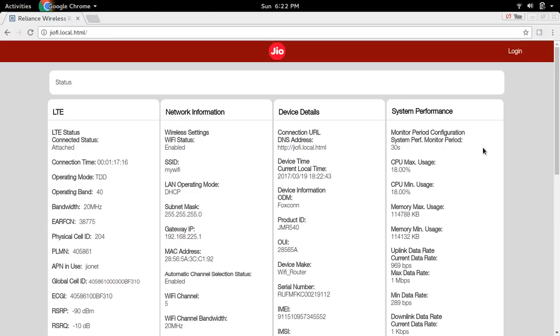To do that, first we need to connect your mobile or laptop to the JioFi 3 hotspot. After that, open a browser in your mobile or laptop, then type this address, jiofi.local.html, then enter. Then you will get a page like this.